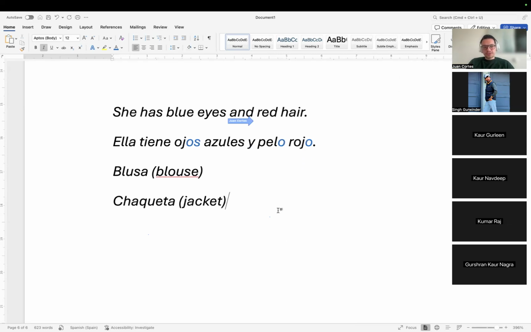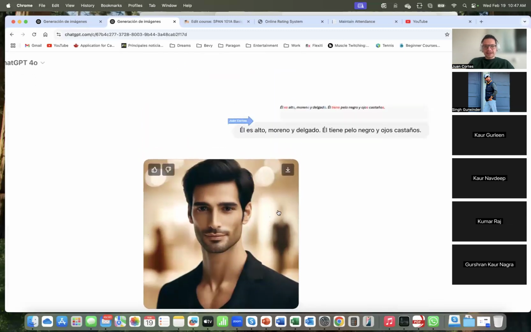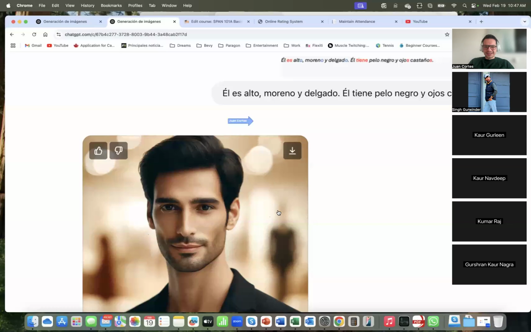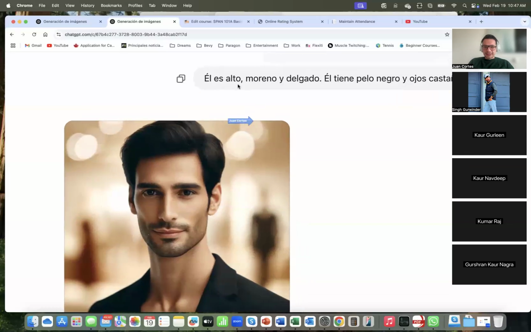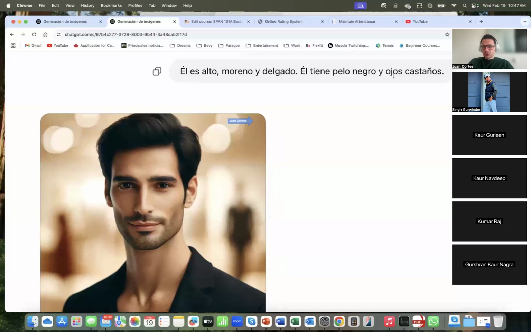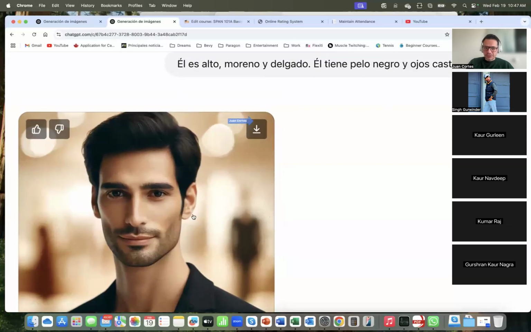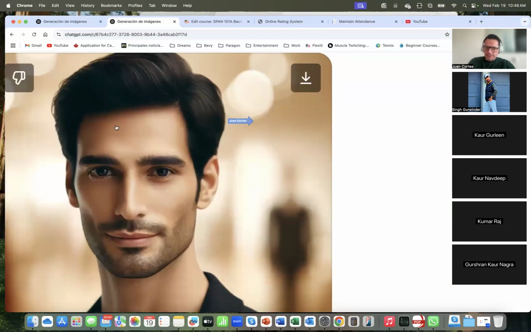Very good. Okay, look at this. We finally have the image. Check it out. Él es alto, moreno y delgado. Él tiene pelo negro y ojos castaños. Do you see, guys? So él es alto. Well, we can't see the height, but we assume that he's tall. Alto, moreno. You see, moreno is like he has dark features. In this case, it's about the hair or about the eyes.